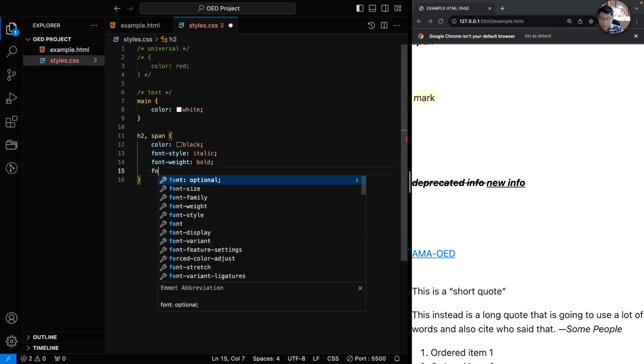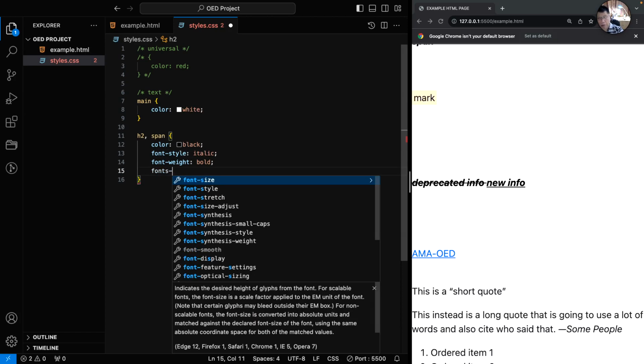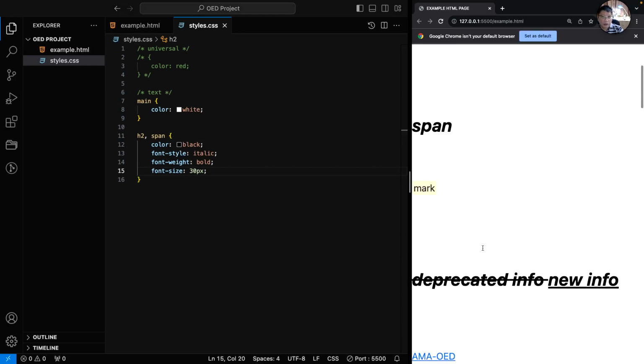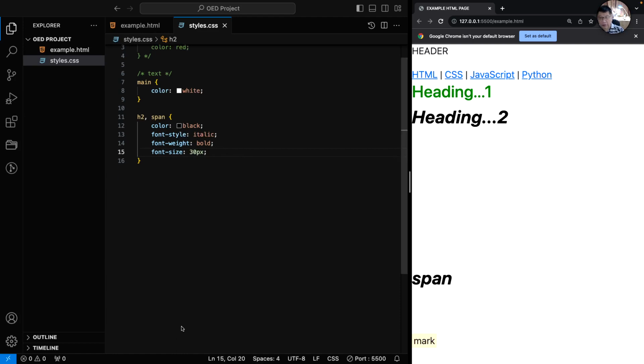Okay, then let's say the font size. The font size will be 30 pixels. This is quite big. The normal one in HTML is the font is 15 or 16 pixels, I think. So this will be double the size. Okay. So now we have that. Heading 2 is larger than heading 1.